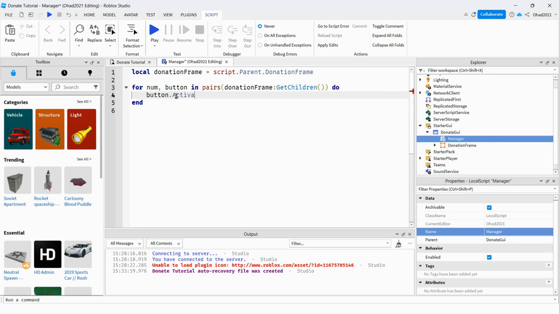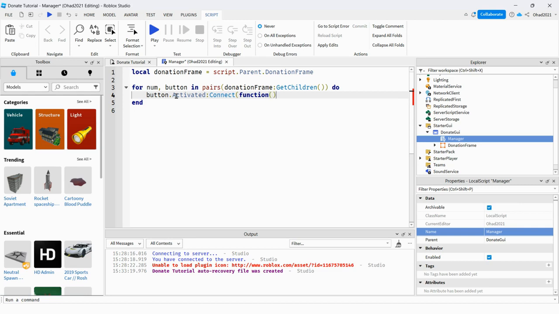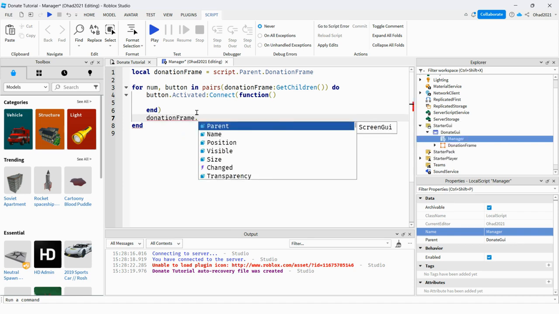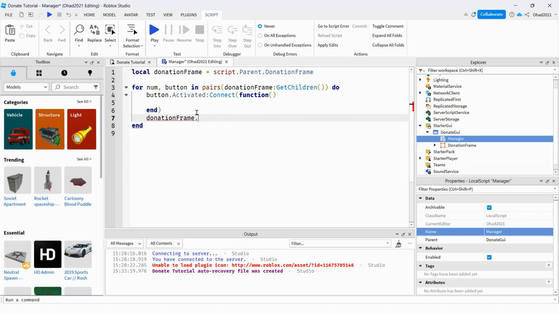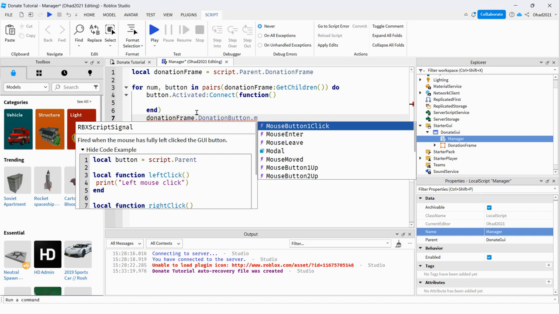I'm gonna connect that to a function. And you might have seen button.MouseButton1Click, I think it is, or script.Parent.DonationFrame, I don't know, DonationButton.MouseButton1Click.